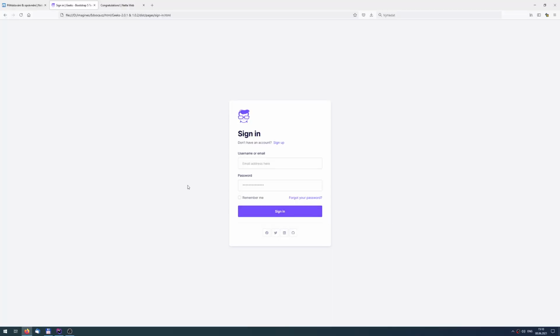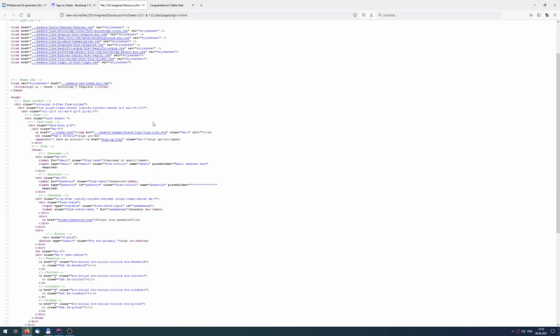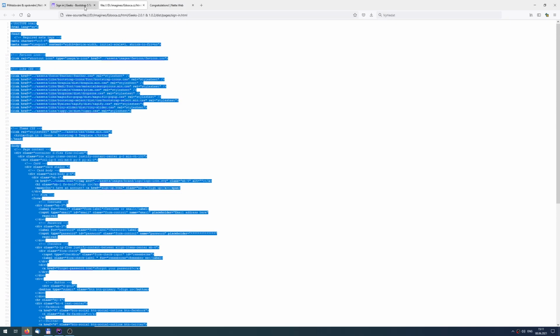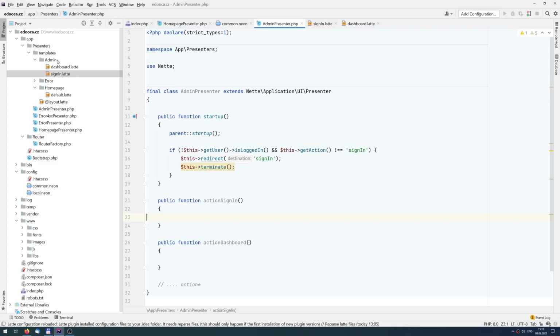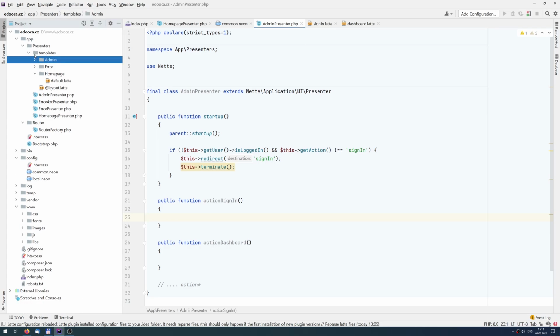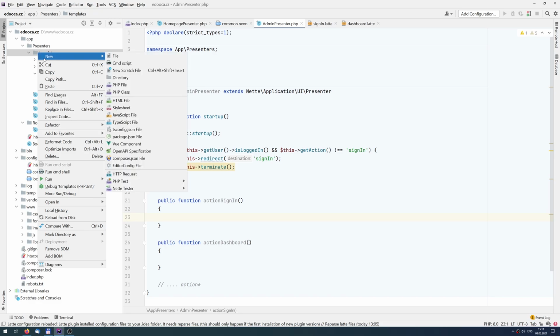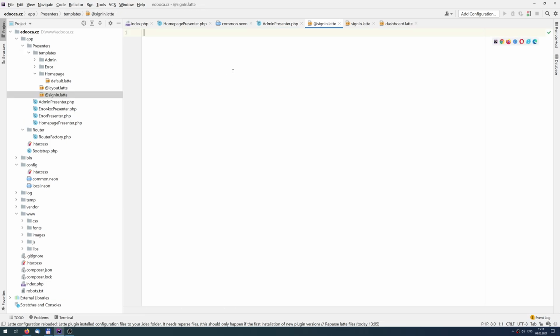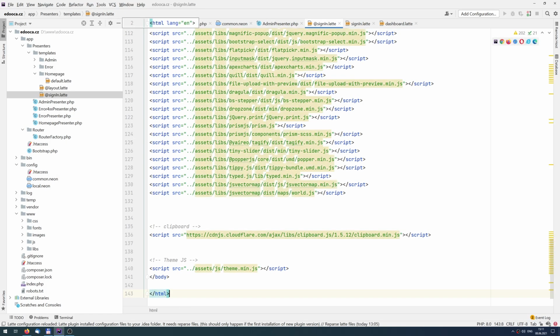When I press Ctrl U on this form, I can see some HTML code here. This is the code for a template I purchased for this purpose. I copy all the code, and ideally, I would create a completely new layout. So in the templates folder, I will create a new file, which I will name, for example, at signin.latte, with at at the beginning. That's kind of the common practice, and that at means that this is a layout. And I'll press Ctrl V.